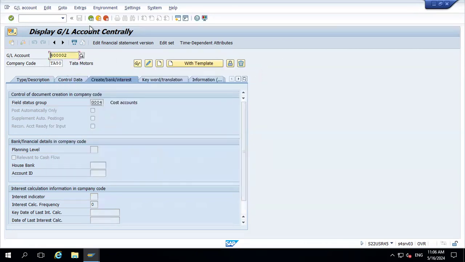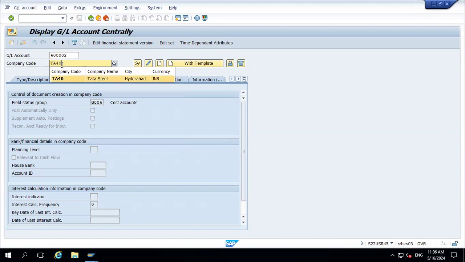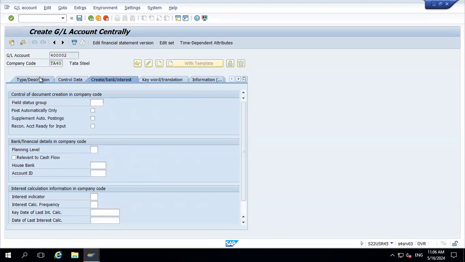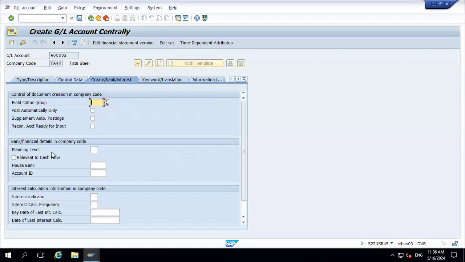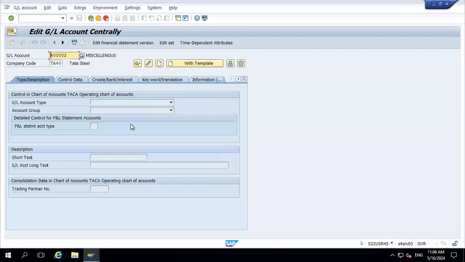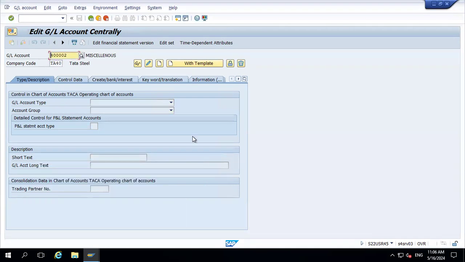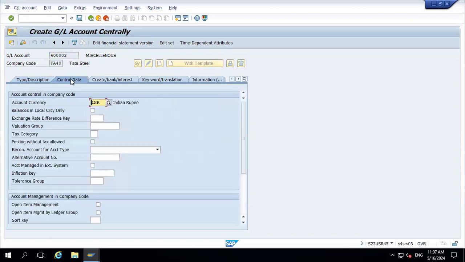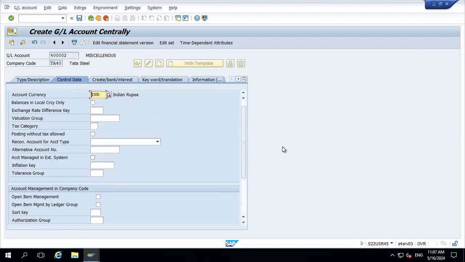But when we go to TA40, so far we have not created this GL account in TA40. See, is it created? No, right? Because there is no company code segment. I will show you again. Go to FS00. Now, if you want to display this GL account, it says account does not exist in TA40 company code because we have created it only in TA50. Now click on create. It will be copied from the chart of account. Then you need to give all the other attributes. You are getting my point?